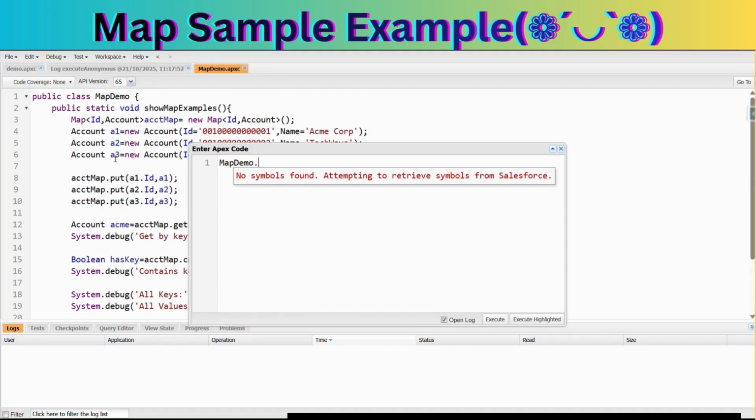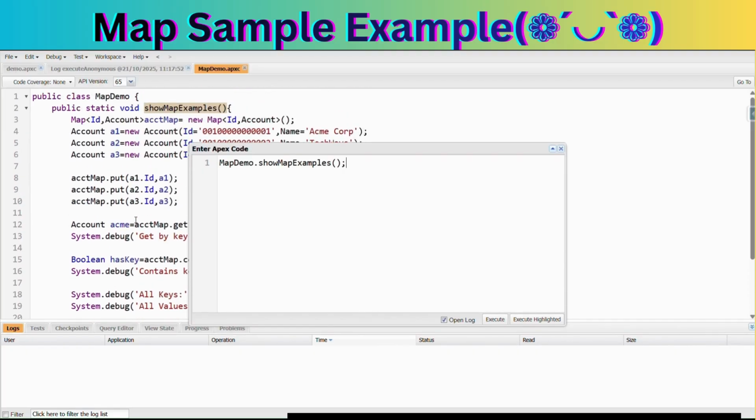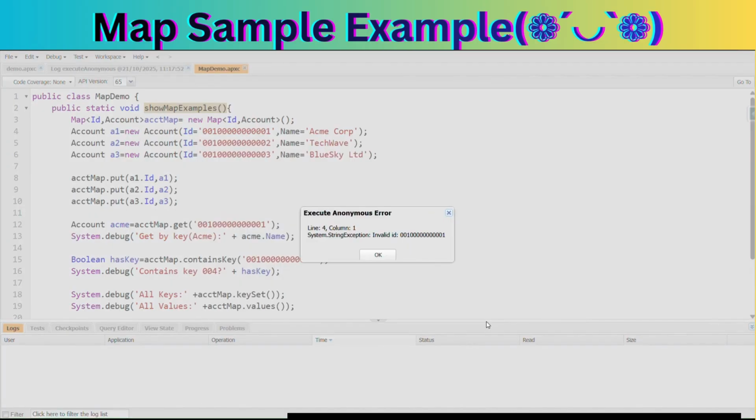There are some pitfalls also. Large maps means large memory. Most people use large maps, but don't store thousands of objects unnecessarily, as it can hit heap size limits. The second pitfall is that get may return null, so always check map dot containsKey, which we are using here, before using the value.